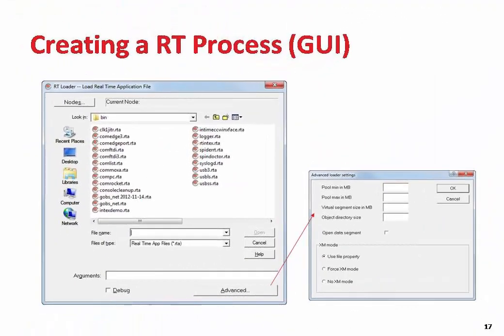A process can be created by using the eentime RT application loader, ldrta.exe, also used by eentime Explorer, or by executing NTX or eentime API functions. In all cases, all necessary parameters can be passed. All options can be specified by selecting the advanced option of the GUI, on the ldrta command line, pmin, pmax, vseg, odir, xm mode, or by setting respective values for the parameters in the command line version.